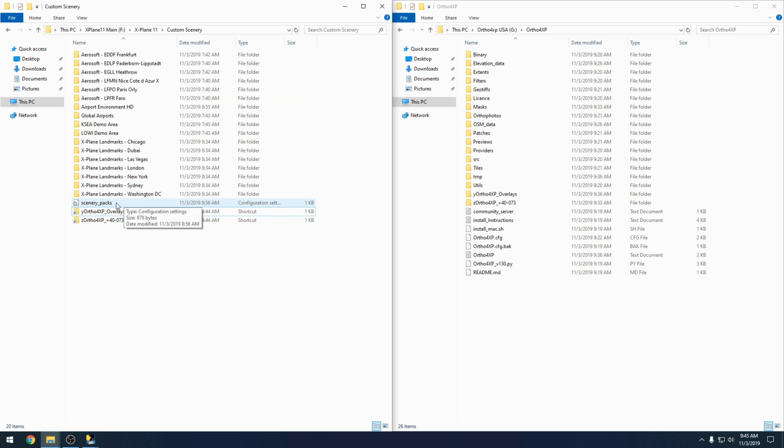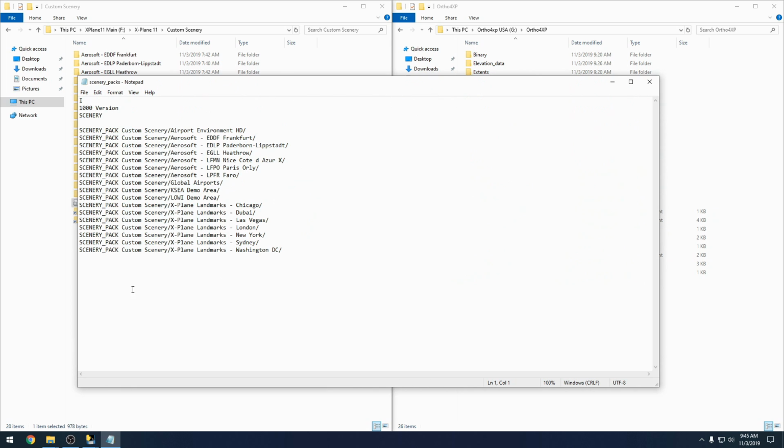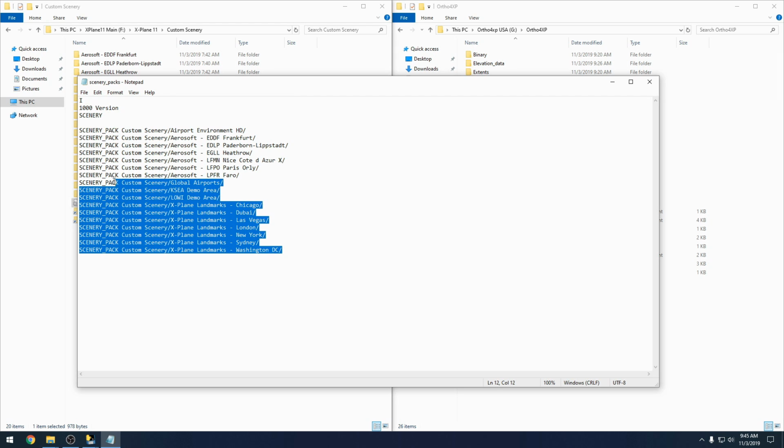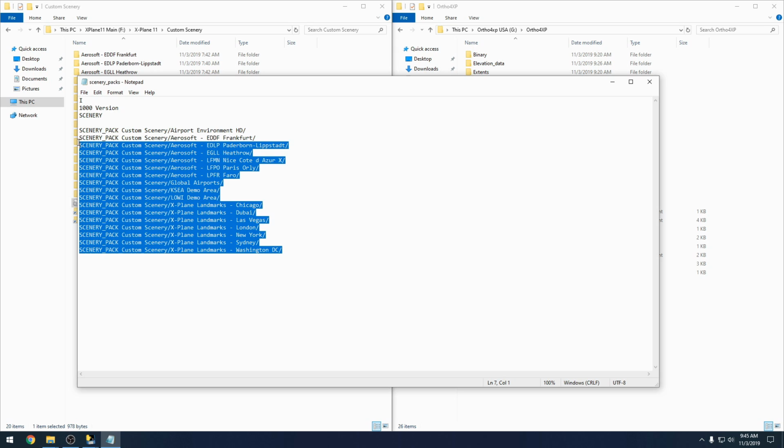rearrange your scenery packs. So what are the scenery packs? The scenery packs are the order in which XPlane reads the stuff that you have added to it, along with some of the default stuff. So you can see in here all these landmarks and demo areas, global airports, everything except the airport environment HD, which we installed before. This is all default stuff from XPlane.